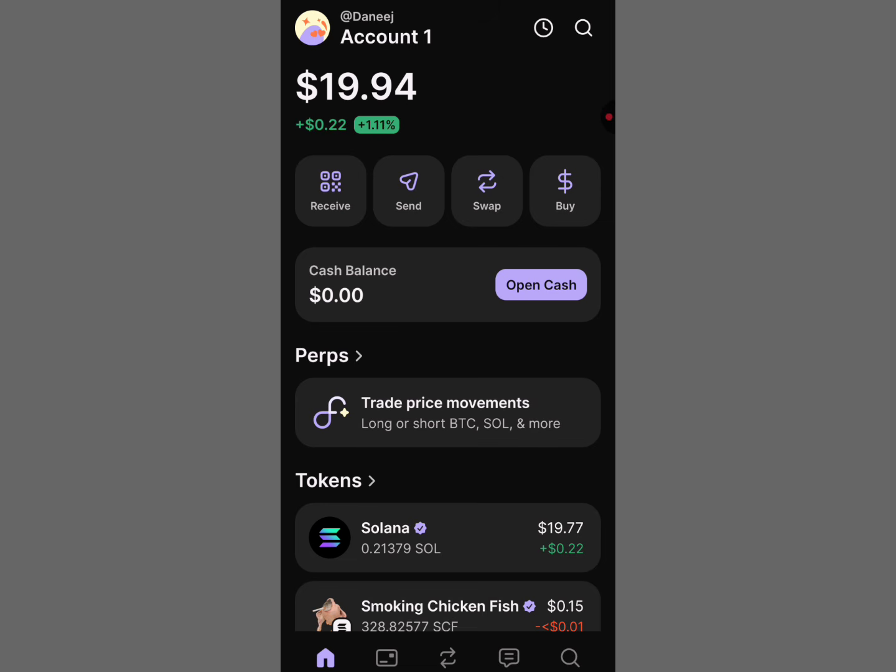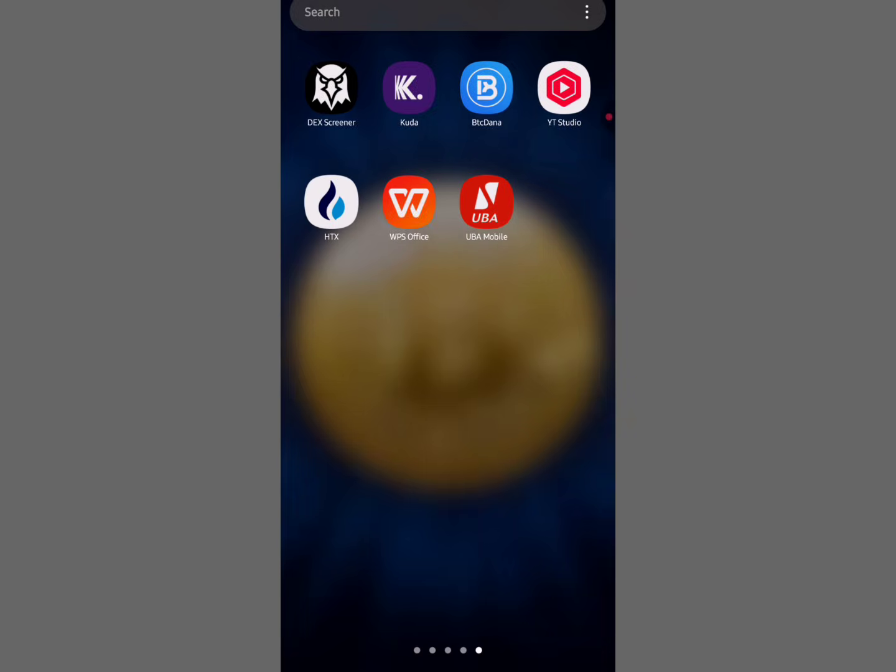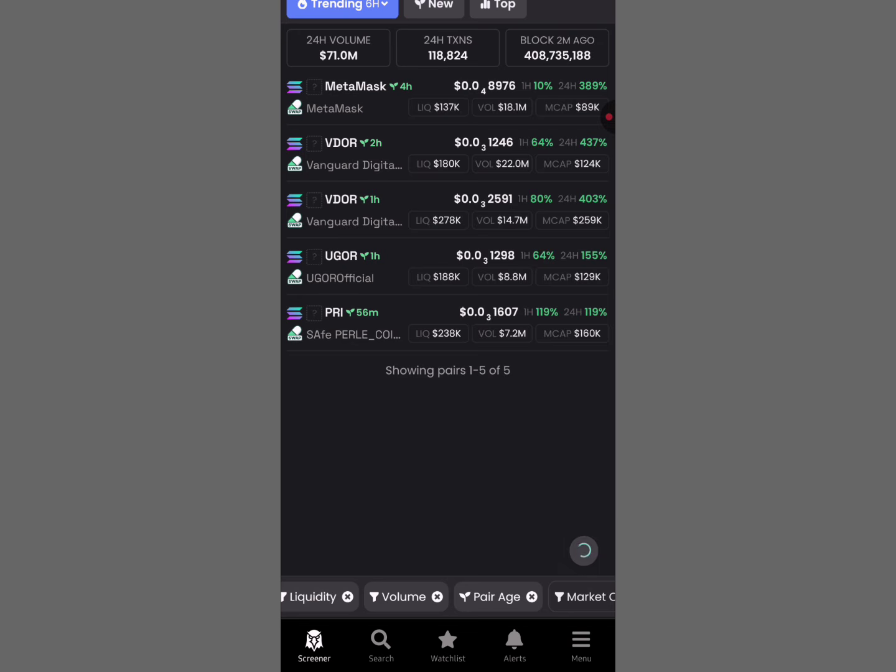Because doing the implementation will help you know how it works in real time. This will enable you to take the rightful decision. So without further ado, let's get straight into the video and let me walk you through how to achieve it. First off, we're going to be using this application called DexScreener as usual.